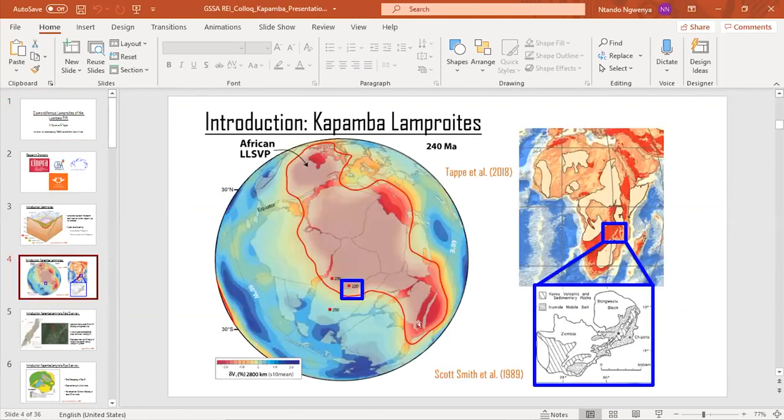So I don't know if this will be explanatory enough, but the age that was suggested by Scott Smith in the only previous study that we have of this lamproite is an eruption age of 220 million years ago, which was formulated from argon-argon dating of the phlogopites found within the lamproite.